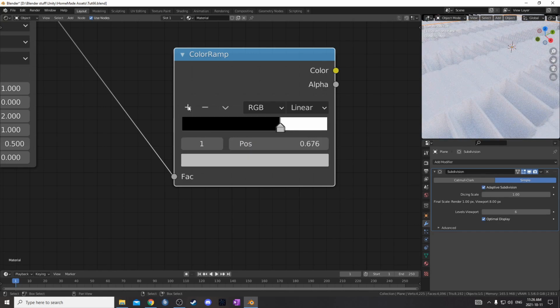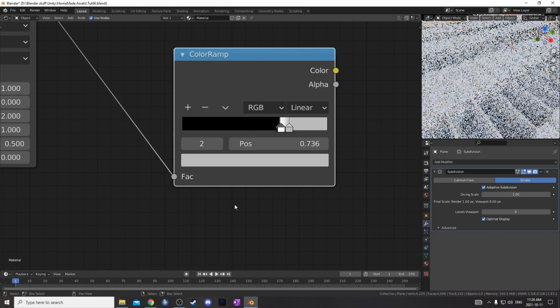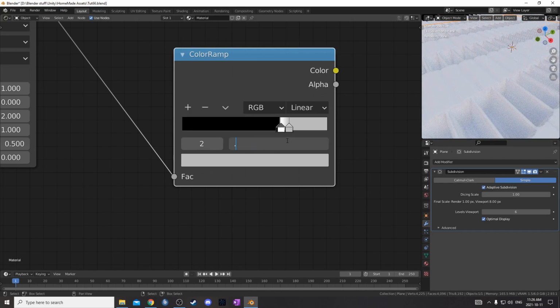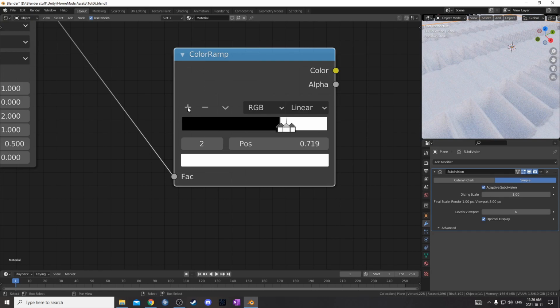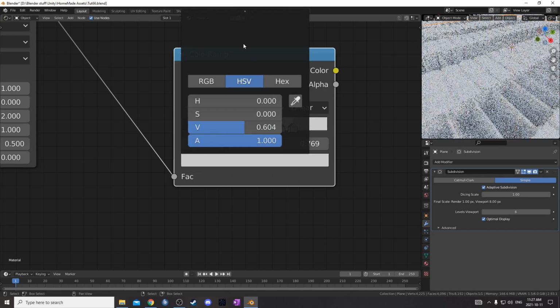Then I'm going to bring in another value and just move it up a little bit here. This is going to be at 0.755. This is also going to be white, so I'm just going to drag this up. And then let's do another black value here. Move it up there. This is going to be at 0.769. We'll just change this to black.